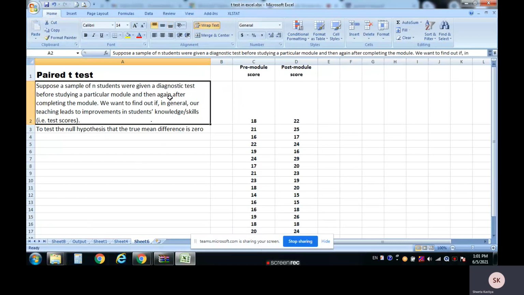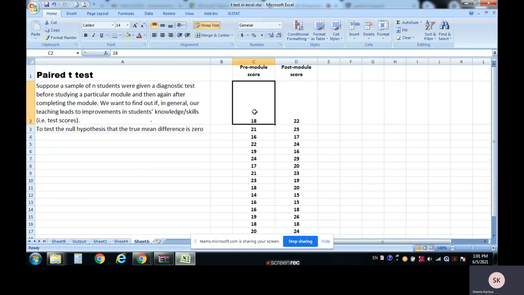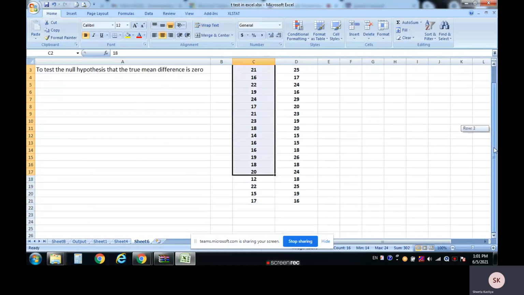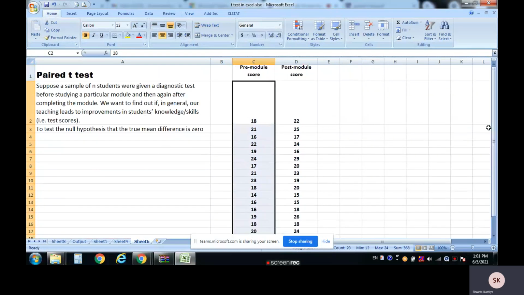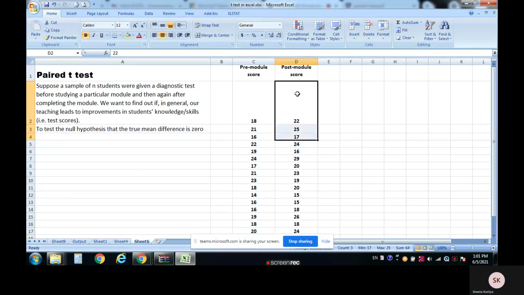So, this is basically a correlated data where we have recorded the score of 20 students before teaching them the module. So this is the data of 20 students, and then these 20 students were all provided with the module to read. After the module to read, the scores of the same 20 students are given here.